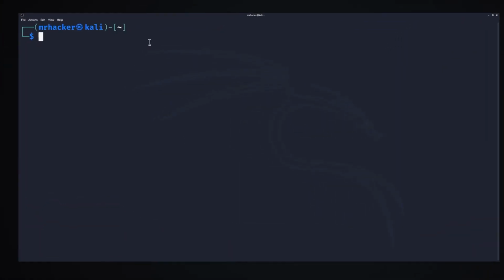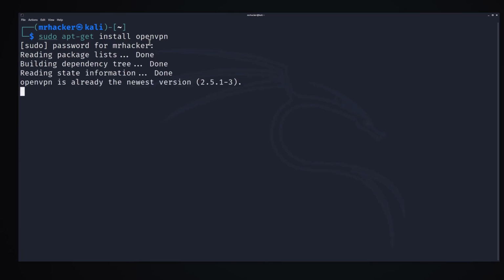So in order to run it in Kali Linux, we first of all must install it. And to install it, we run this command: sudo apt-get install openvpn. Press enter, it will ask for the password, and I have already downloaded this, but if you don't have it in your Kali, run this command and in just a few seconds it should finish.